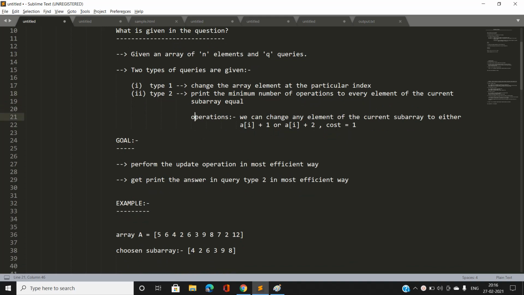And what is the operation? That is, what is the cost of one operation, or what is the operation that we need to do. We can change any element of the current subarray to either a[i] plus 1, that is increment by 1, or increment by 2, and the cost of doing such will be 1.